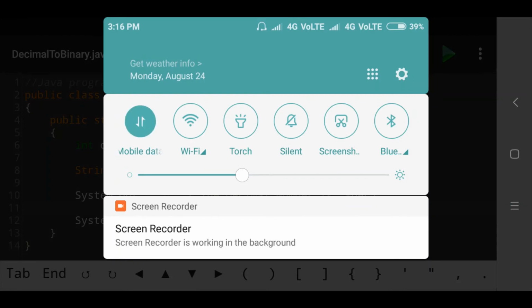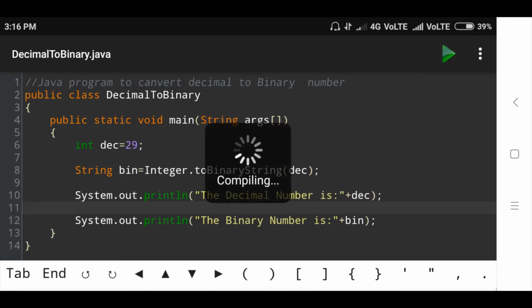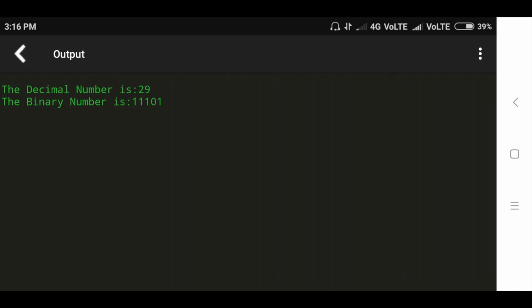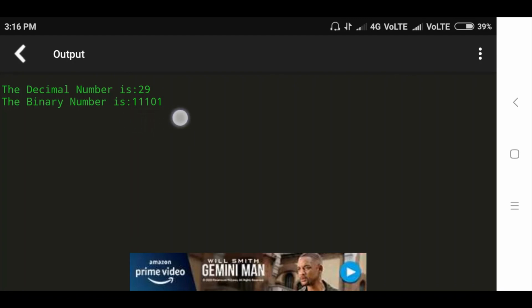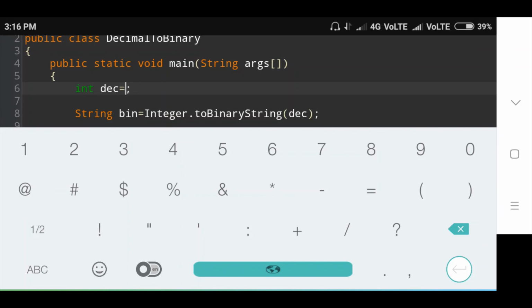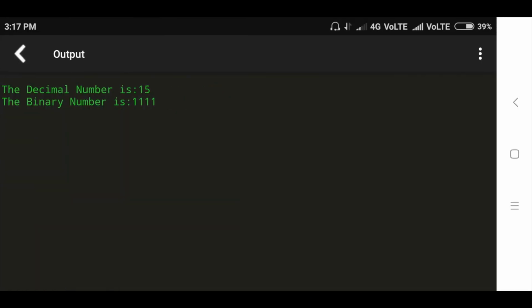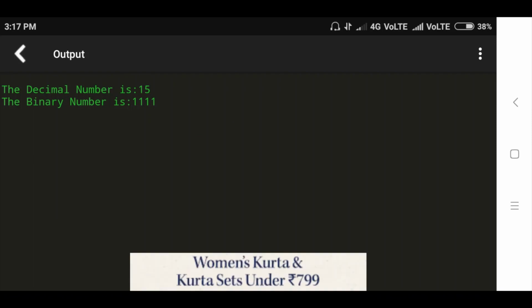Now let's run the program and see the output and check what will be the output. The decimal number is 29 and the converted binary number is 11101. Suppose we can take any number here; I will take the number 15. Now let's run the program and check the output. The decimal number is 15 and the binary number is 1111.